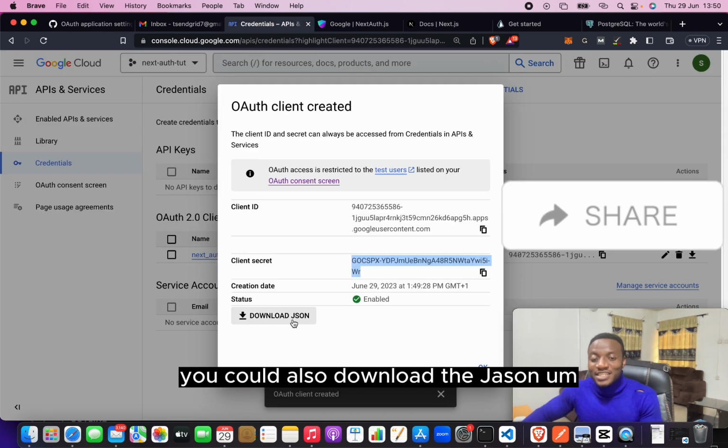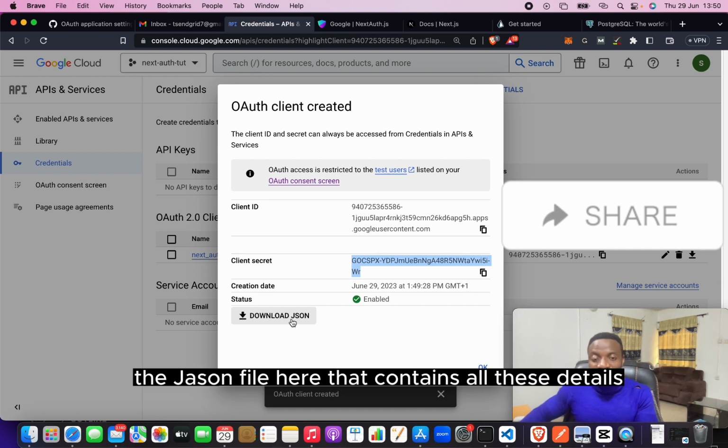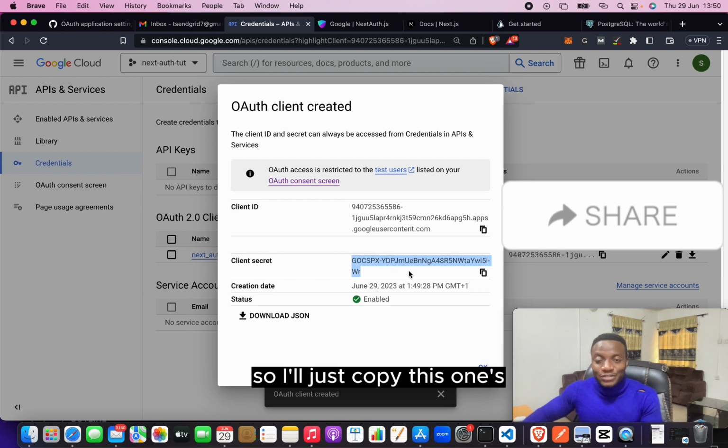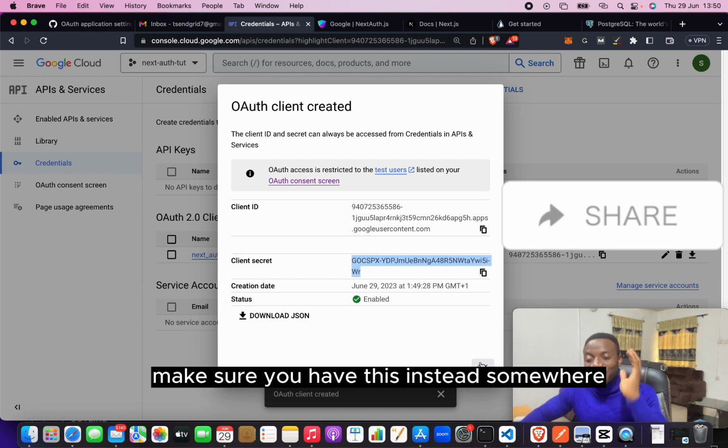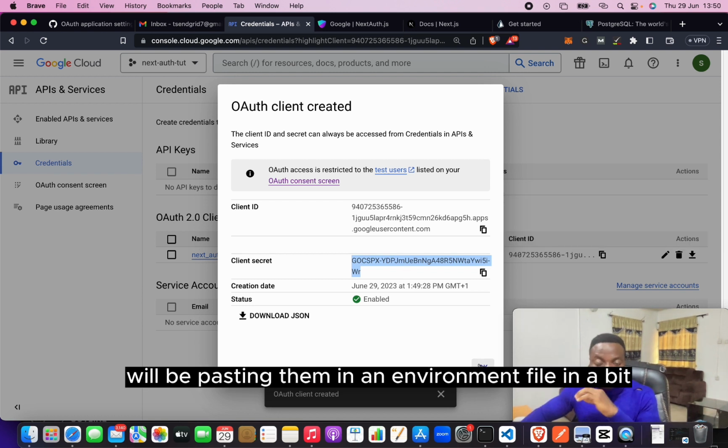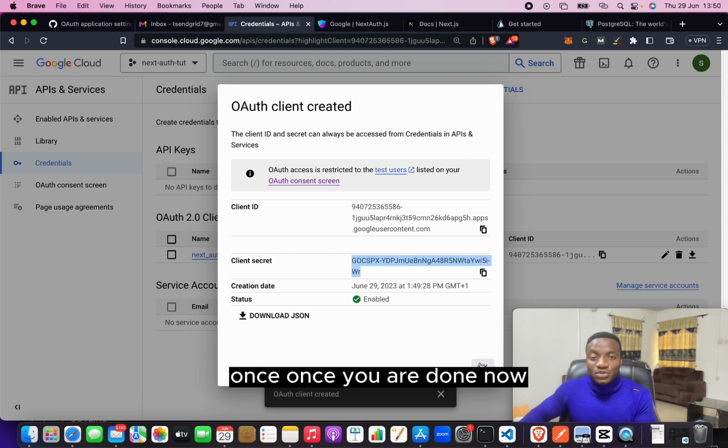You could also download the JSON file here that contains all these details, but I don't need it, so I'll just copy these ones. Make sure you have this saved somewhere. We'll be pasting them in an environment file in a bit once we are done.